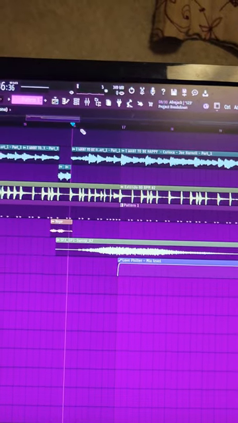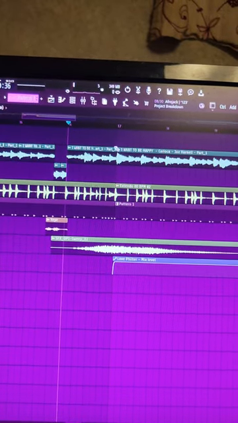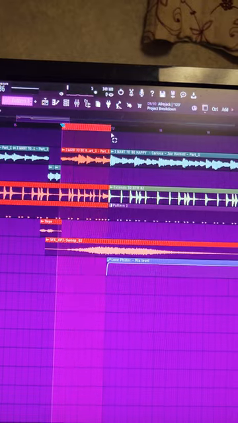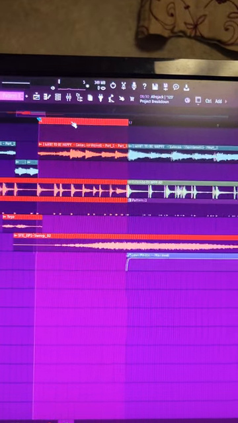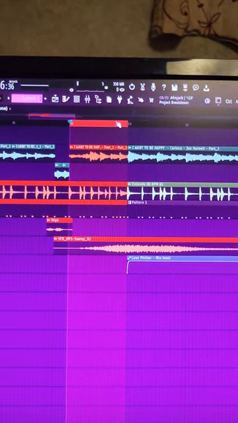This is how you do a tape stop or a vinyl lofi effect in FL Studio. First thing you're going to want to do is highlight a bar that you want to put the effect on. It can only be a bar, so keep that in mind, otherwise it won't sound good.